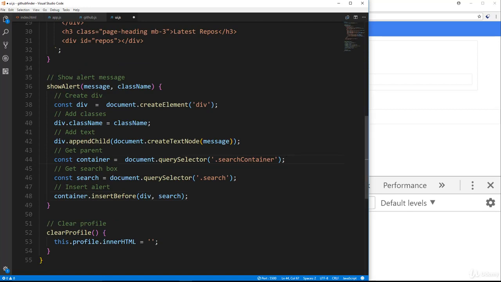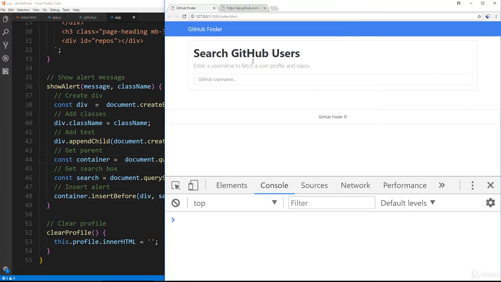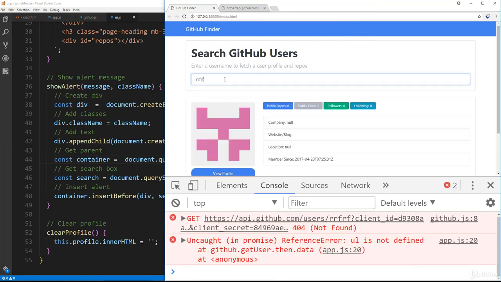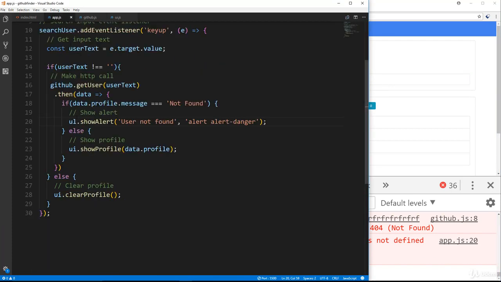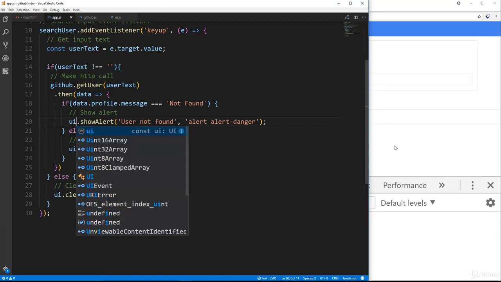Let's actually try that. So if we go and type in something crazy, what's this? Reference error, UL is not defined. App.js on 20. Did I do UL instead of UI? I did.